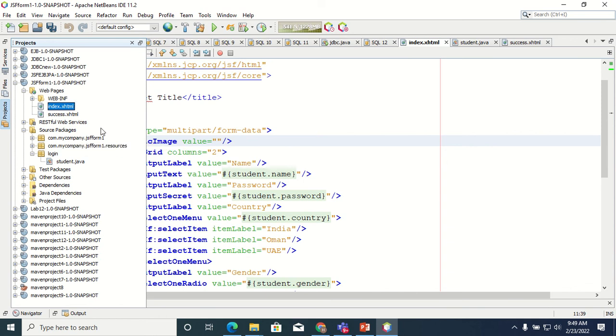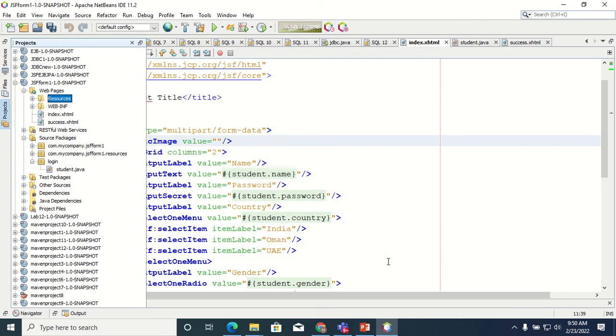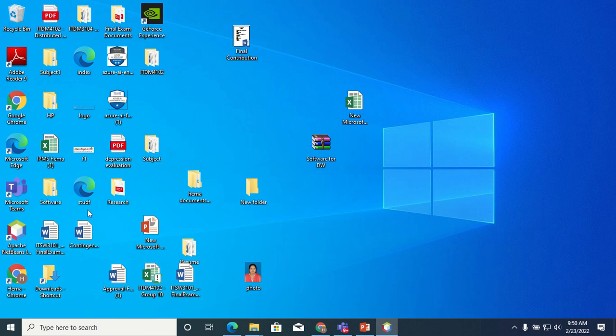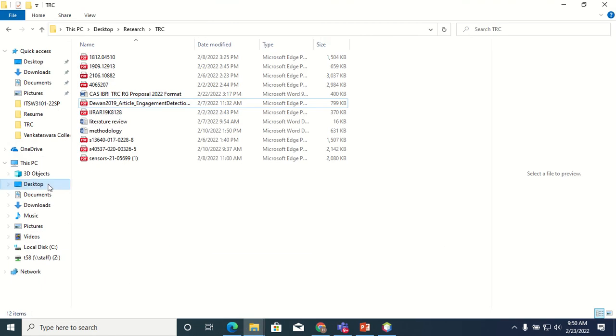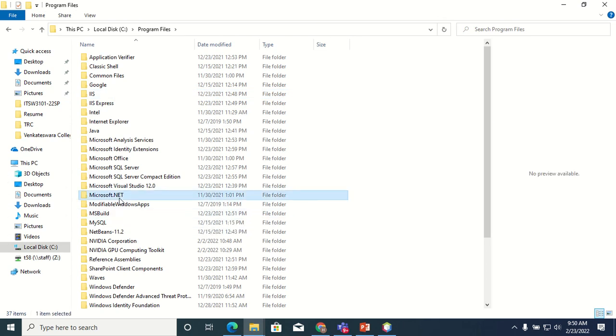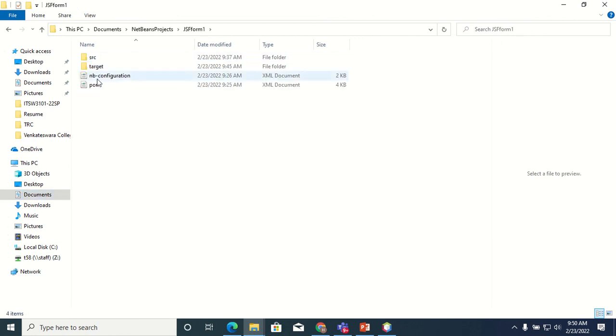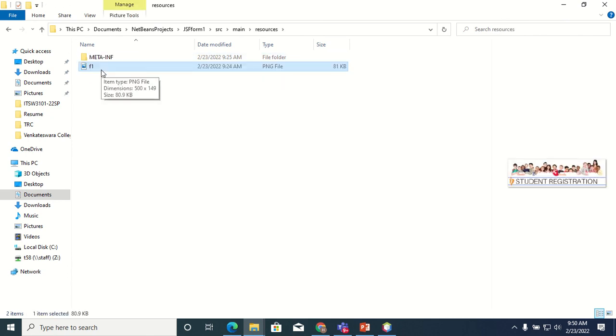let me create a resource folder to hold the images. Inside the web pages, I can create a new folder called resources. So inside resources, I can put my image. I have one image on my desktop. Let me copy this image and I will put it in the NetBeans project, JSF Form 1, in src, main, resources.